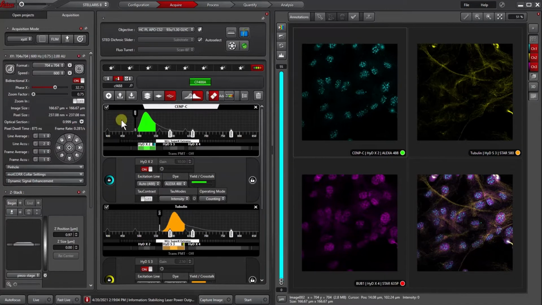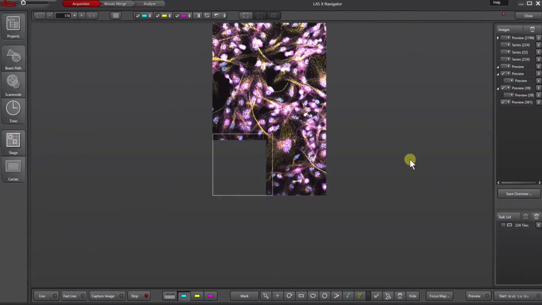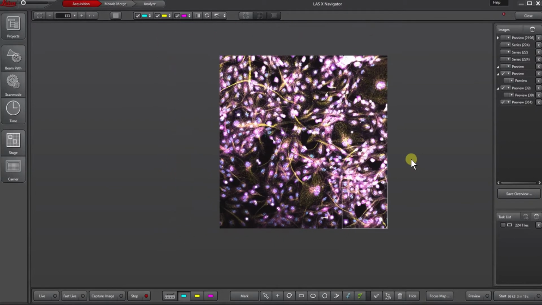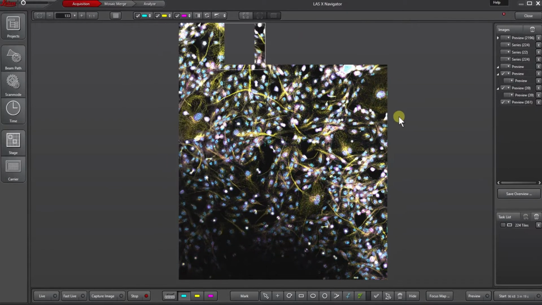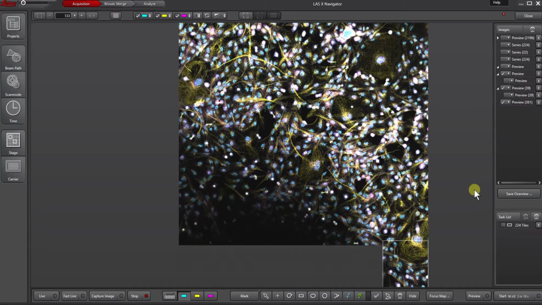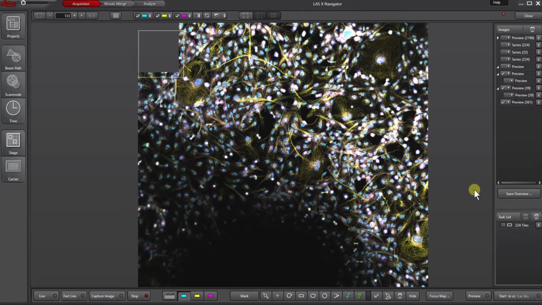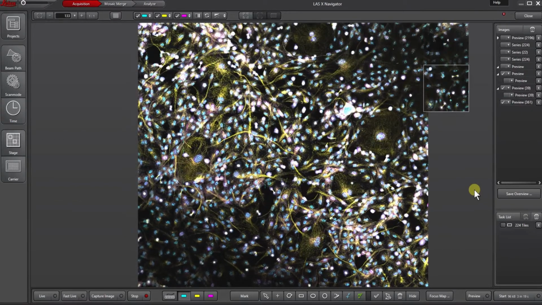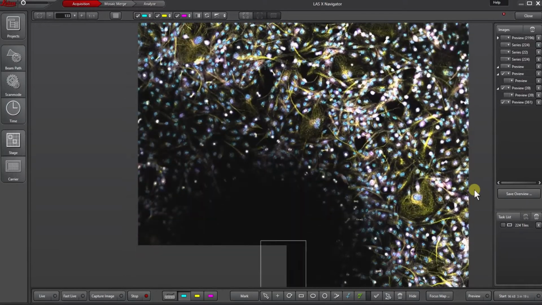With just one click, you can start the LAS X Navigator. A quick spiral scan gives you an overview of the sample. The cells you see here were stained with three fluorophores targeting different proteins and cellular structures. This overview image works like a map.